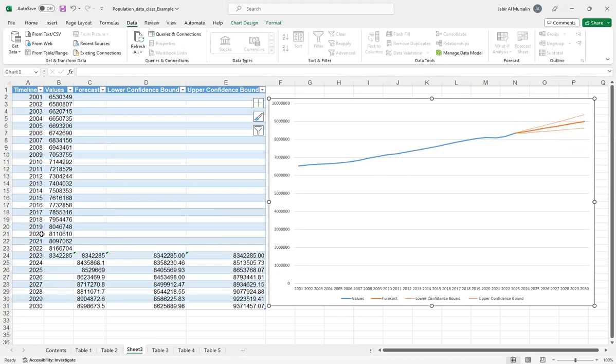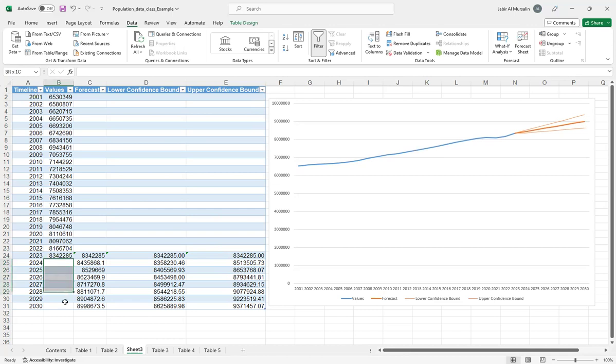In the left-hand table, you can see that till 2023 we have the actual values, but from 2024 to 2030 we have the forecasted values. Now it's your turn. You practice with the same data set, and let's see what kind of forecast you get for NSW or other states in Australia.